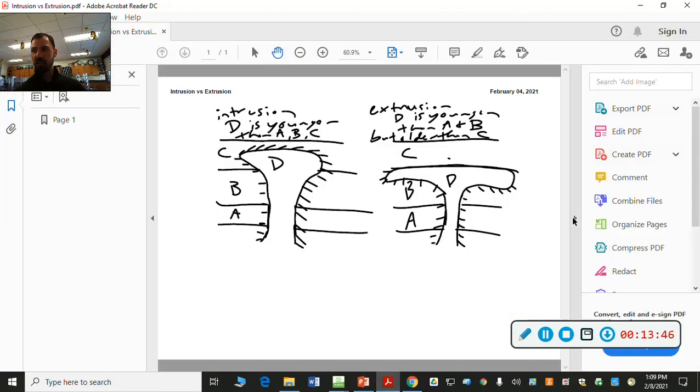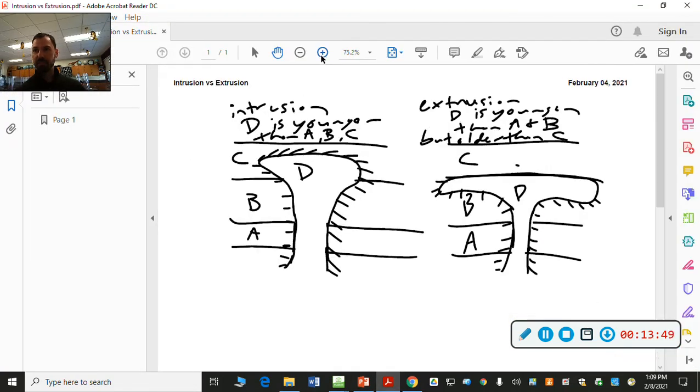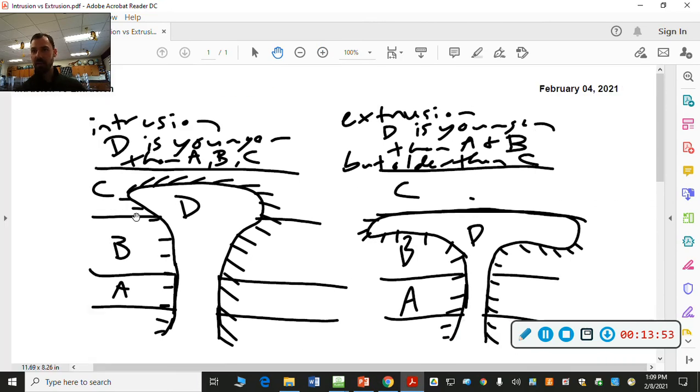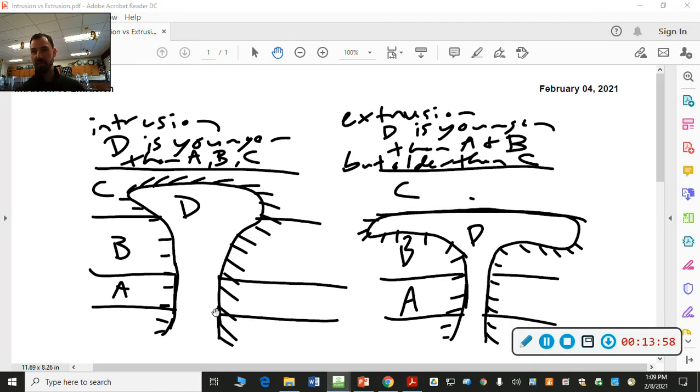One more thing before we go, I just want to show you. I also made this for intrusion to extrusion. Basically, just to show you an example here, A, B, C, D. D is an intrusion here, where you see the contact metamorphism line touches all 3 layers. So D is going to be younger than all 3 of these layers. In this example, the extrusion D is going to be younger than A and B, but older than C.